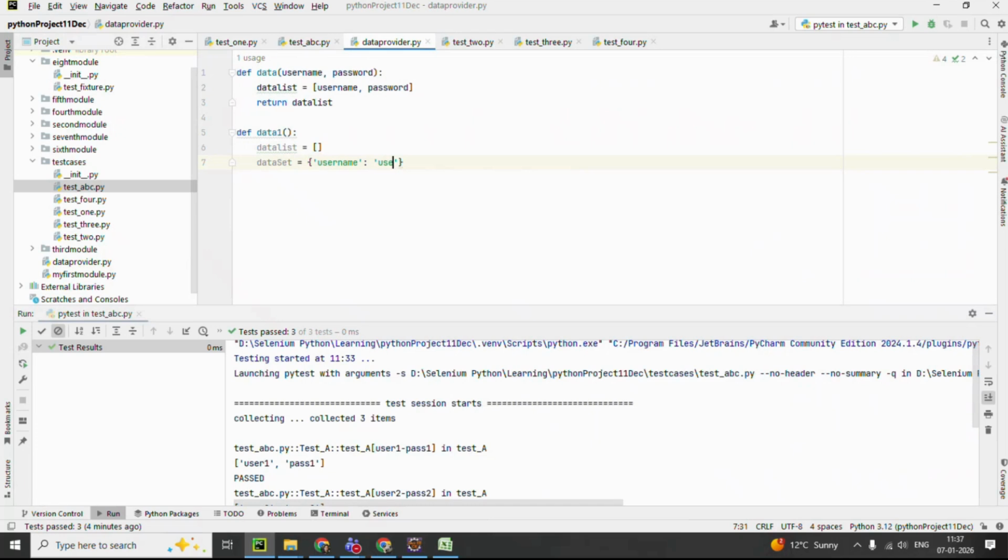user one, and say password, say password, okay, and say data list dot append dot data set, return data list.